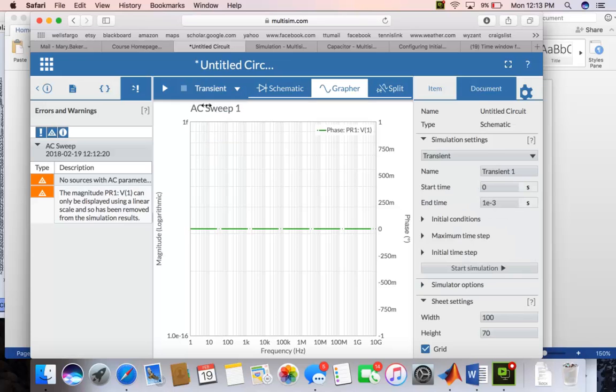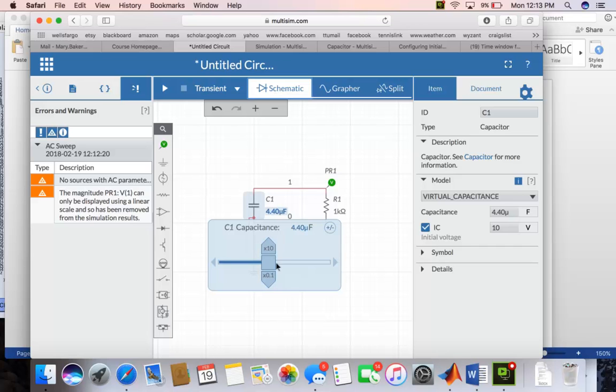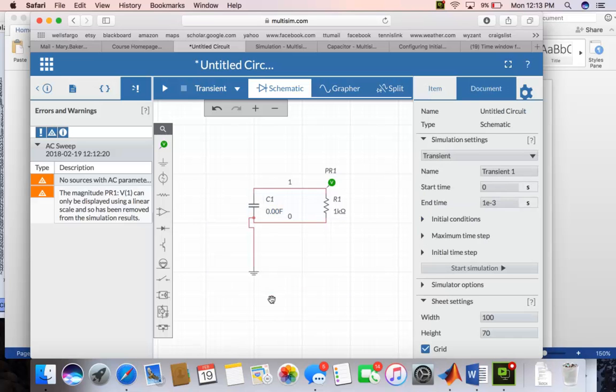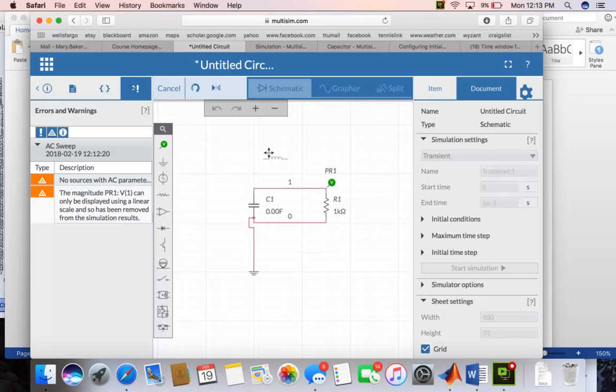For the transient circuit, which is what we're going to be doing initially, you're basically going to be running a transient model. So we're going to be doing an RLC. So let's go back to my schematic. Let's adjust my capacitor value back down. Let's now come in and choose an inductor. Let's put that inductor in here. And you notice it just nicely defaulted there. And let's keep everything the same.